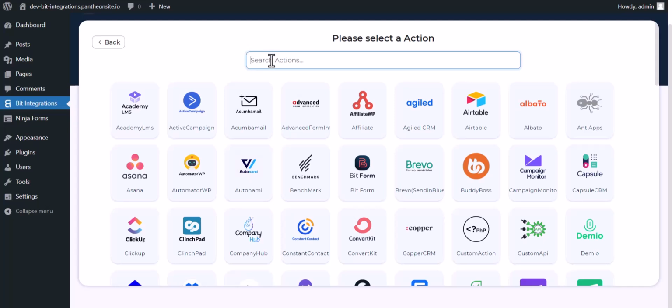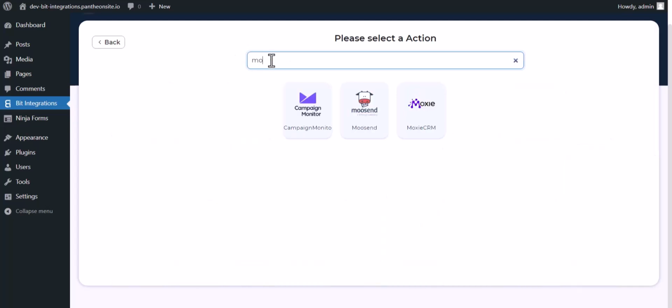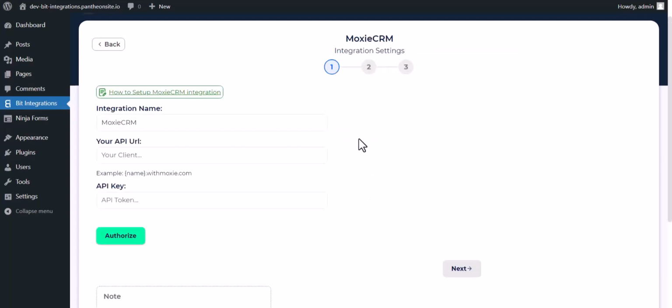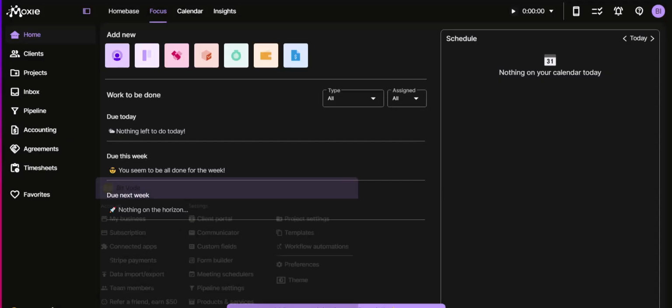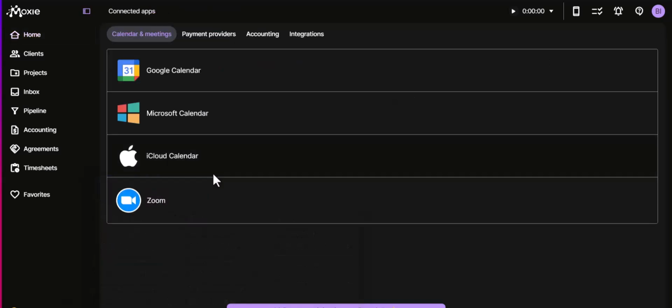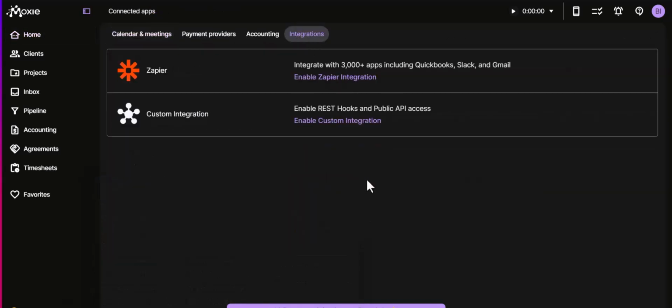Search and select Action Moxie CRM. Give here an API URL and API key. So go to the Moxie CRM website dashboard, workspace settings, connected apps, integrations. Enable custom integration.